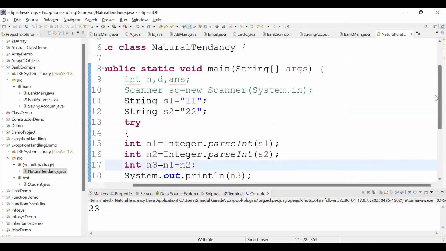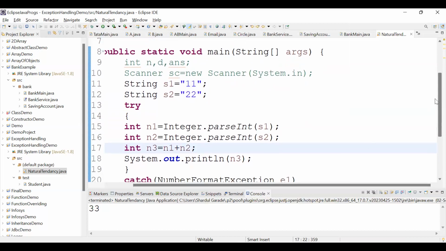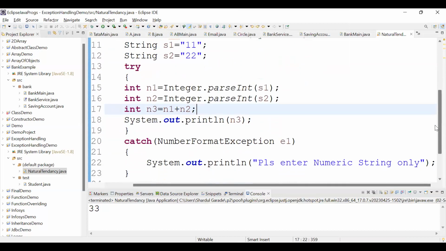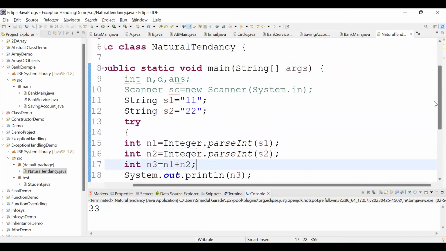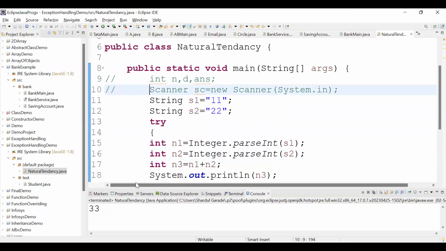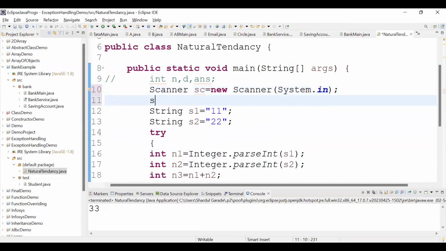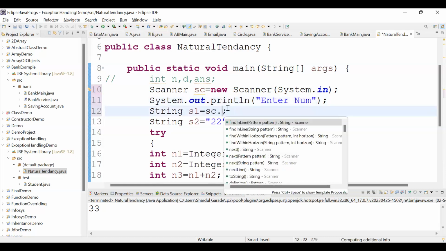Yes, sir. If it will be a scanner, we are asking for the number from the user. Then it will ask for the numerator and denominator. Here, you remove this line. Then you can say sys out, enter numerator, and that is a string, right? sc.next.